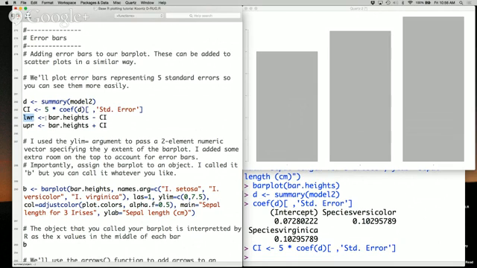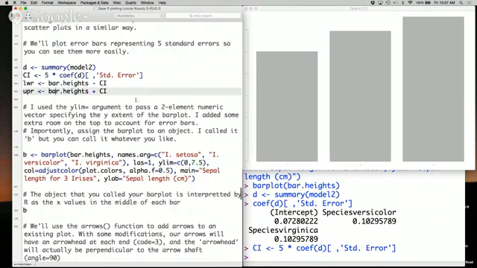So here I just make the lower object those bar heights minus that confidence interval that I just created, and the upper bar heights the addition of that confidence interval to the bar heights.